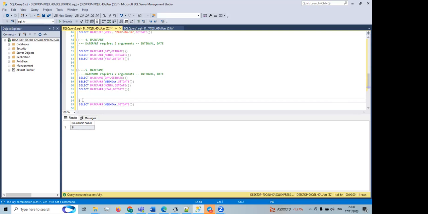So we can, for example, set DATEFIRST is equal to one. Set DATEFIRST one. Now, when we set DATEFIRST one, this references Monday. If we run this code here, we get 5.